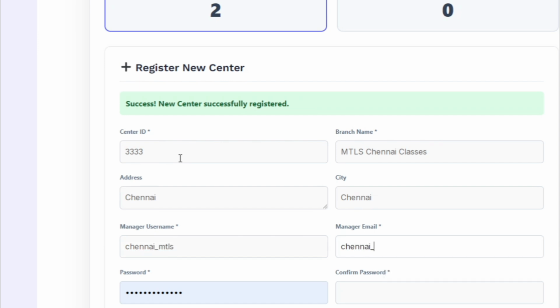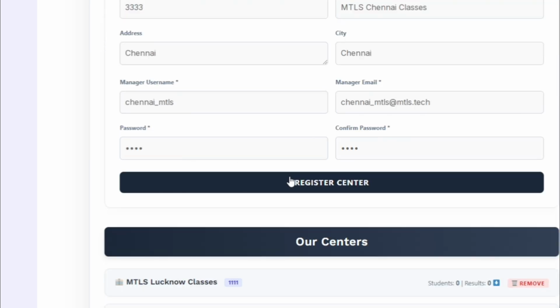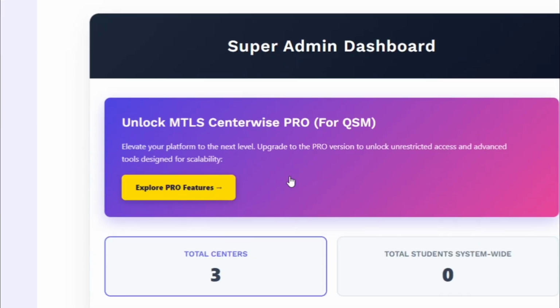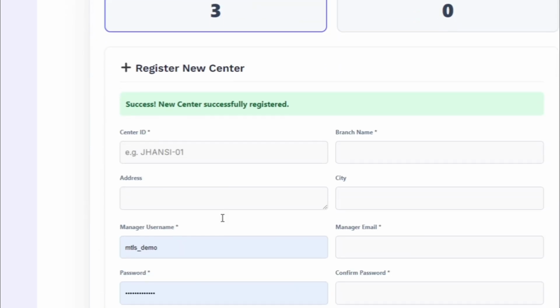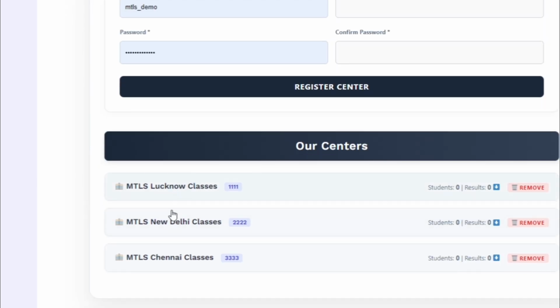Each branch has access only to its own students and its own data, making the system highly secure for coaching institutes with multiple branches. This center-wise approach improves security, simplifies administration, protects student privacy, and helps coaching institutes scale efficiently.